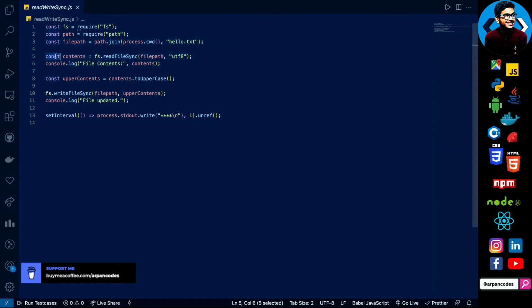Okay, then we read the file and save it to contents. So basically we are just calling fs.readFileSync, and then provide the file path, the file we need to read, right? And then we pass the format of the file, the UTF-8 format. You can read up on it more, but this is the standard file format you will be using most. Then we are logging to the console the contents of the file, right? And then basically we are just updating the content, converting every character to uppercase and saving it to upperContents.